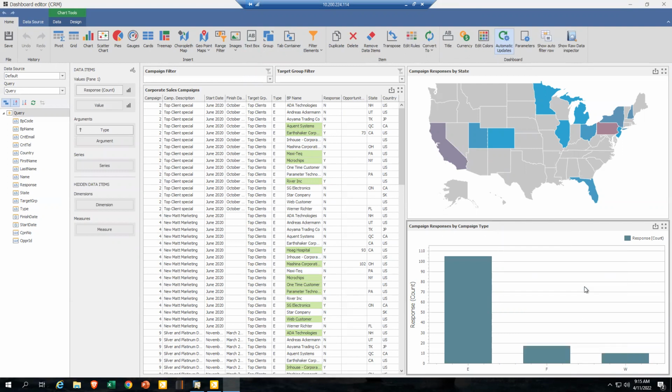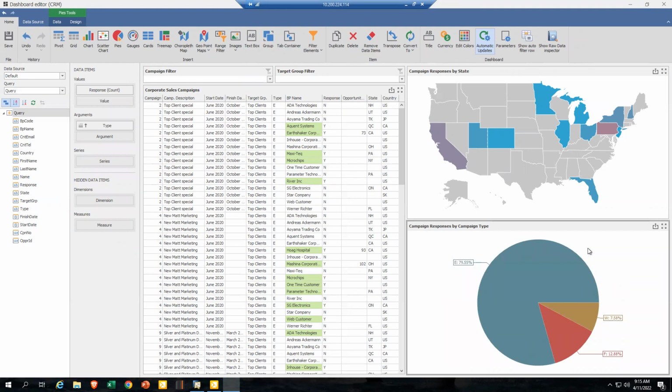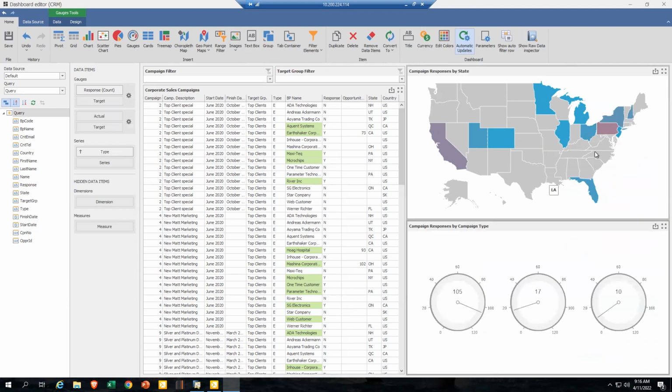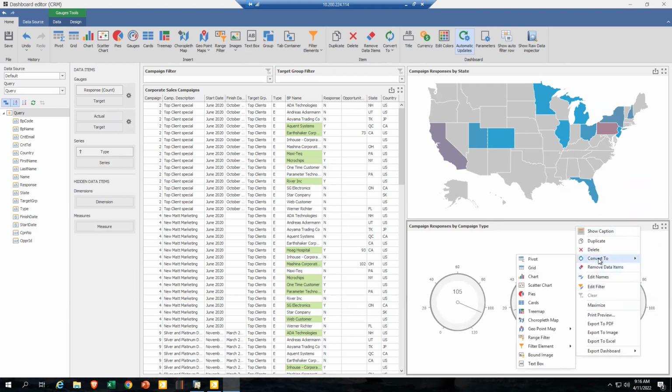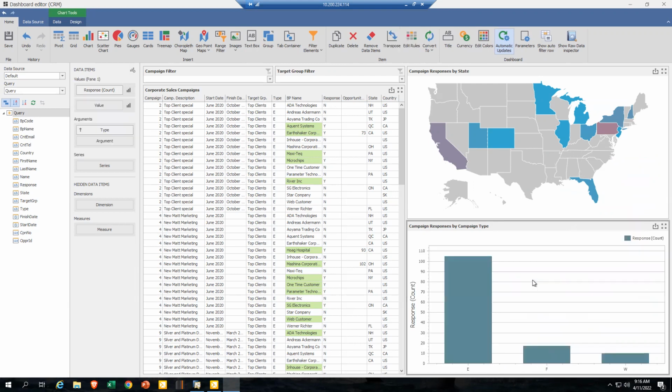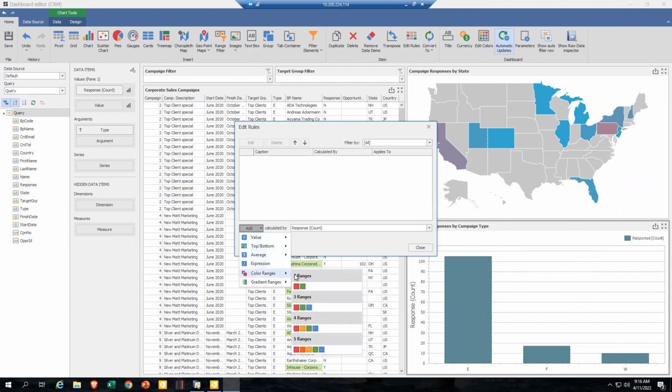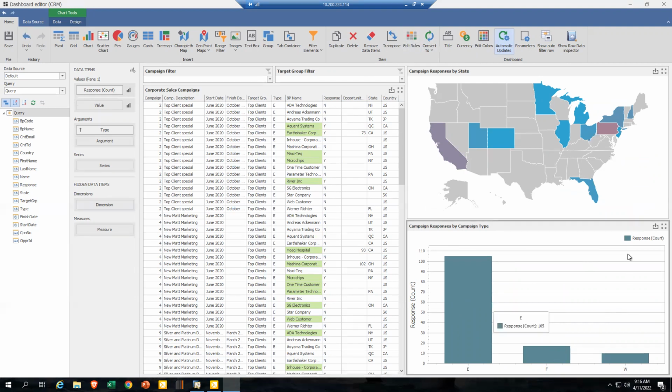So, down here where I'm looking at my responses by campaign, if I want to change this, maybe I want to convert this to a pie chart, I can do that. Or if I want to convert this back to cards, to gauges, to scatter charts, any one of those things. I'm just going to convert this back to a bar chart. Now that I'm in the bar chart, if I want to edit the colors, I can add some rules here that give me the ability to adjust the colors based on varying amounts. So this is a very powerful tool.